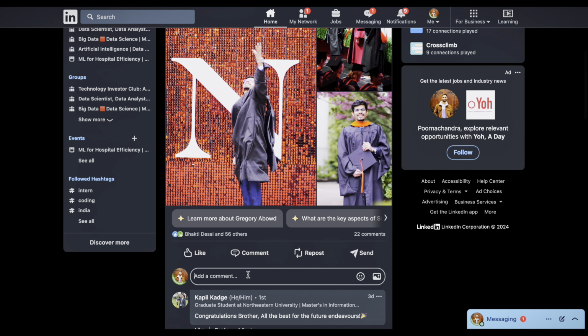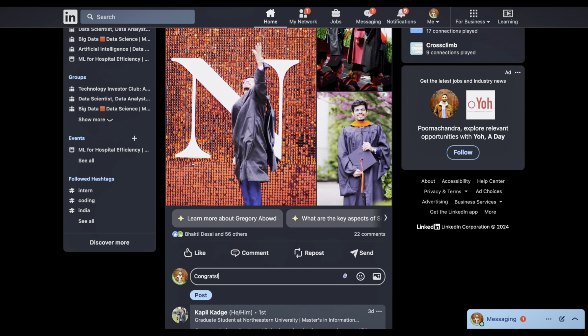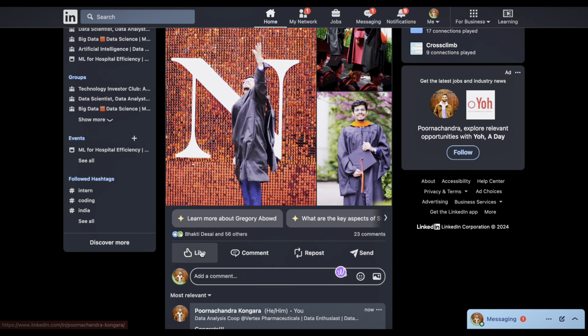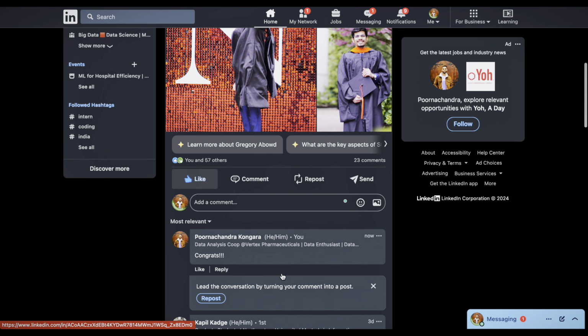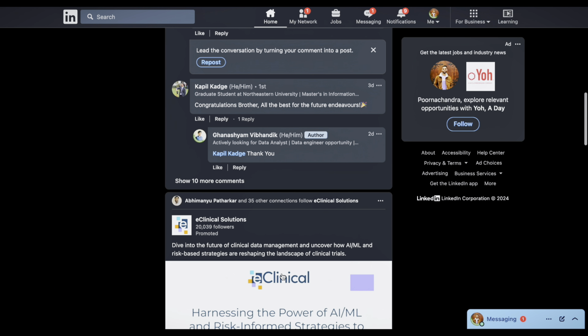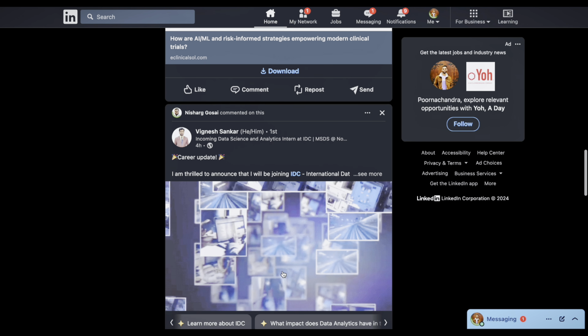Engagement is key to staying active and visible on LinkedIn. Like, comment, and share relevant content in your field to show that you are engaged in your industry. This will help you stay top of mind with your network and increase your visibility on the platform.